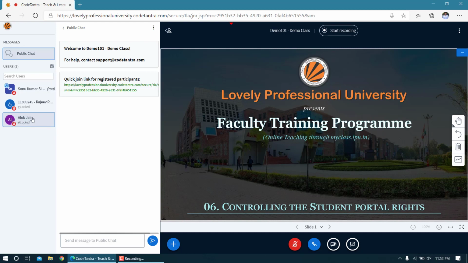Now if you click on a username, you also have an option to make that student a presenter. Whoever is a presenter will have this right. You can see these tools. These tools are only available to the presenter, and at this point of time this presenter symbol is associated with this faculty name. So that means this faculty is the presenter.